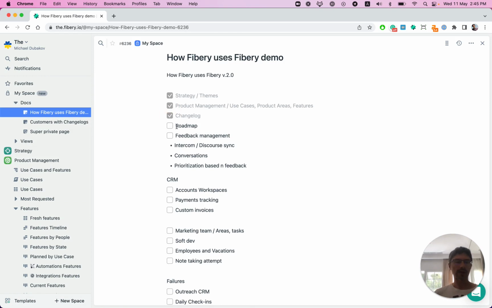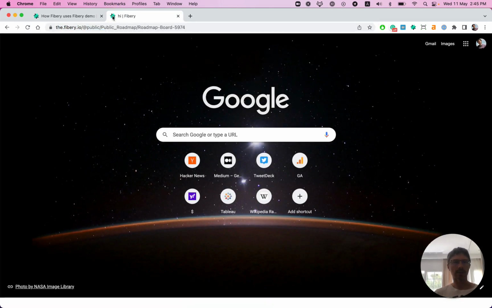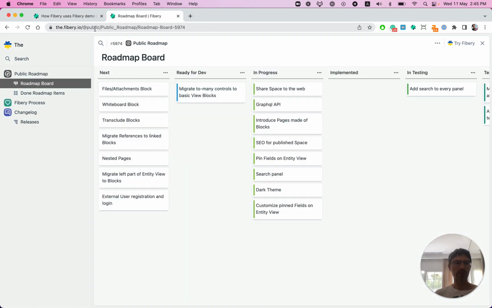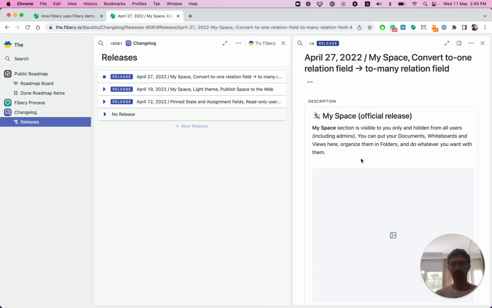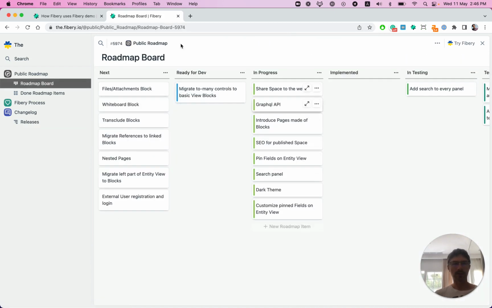Also, we have a public roadmap. We just recently created it. It's a separate space again that's shared to the public. So let me show you how it looks. If you navigate to the public part of Fibery, there are a few spaces that are visible to all people. Let's say this is our public roadmap. By the way, this is our changelog. It's how external people see it. Okay, and we have a roadmap.